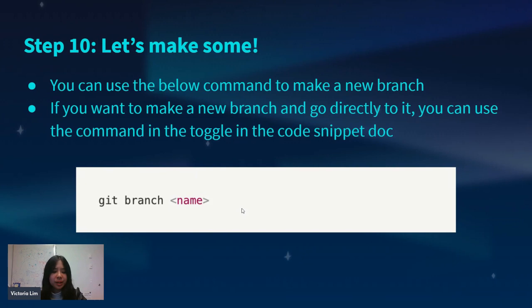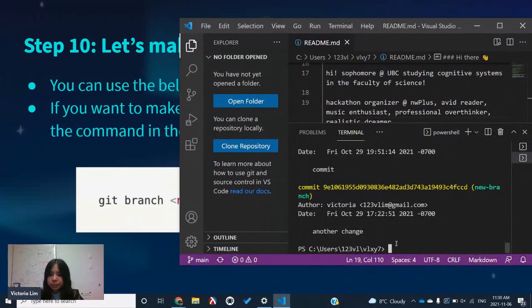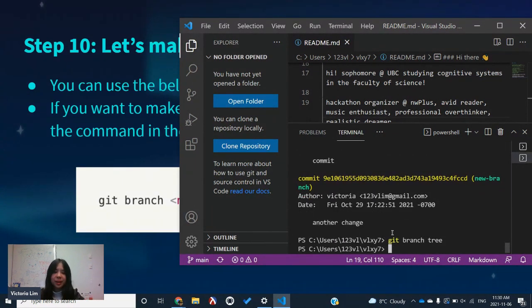So let's make some right now. Let's open up Visual Studio Code again, and we are going to type in git branch and whatever we want to name our new branch. So let's say I want to name my new branch tree. You can choose whatever name you want.